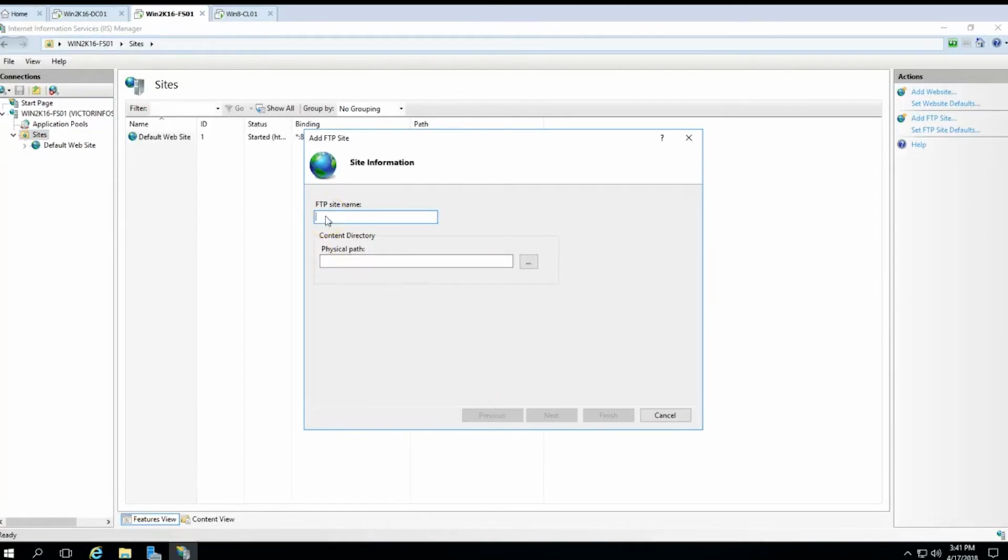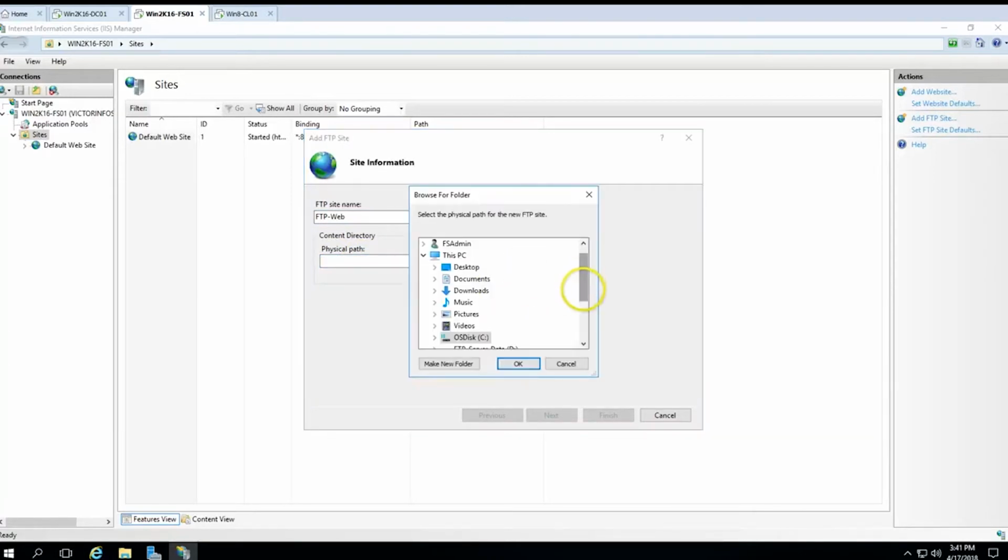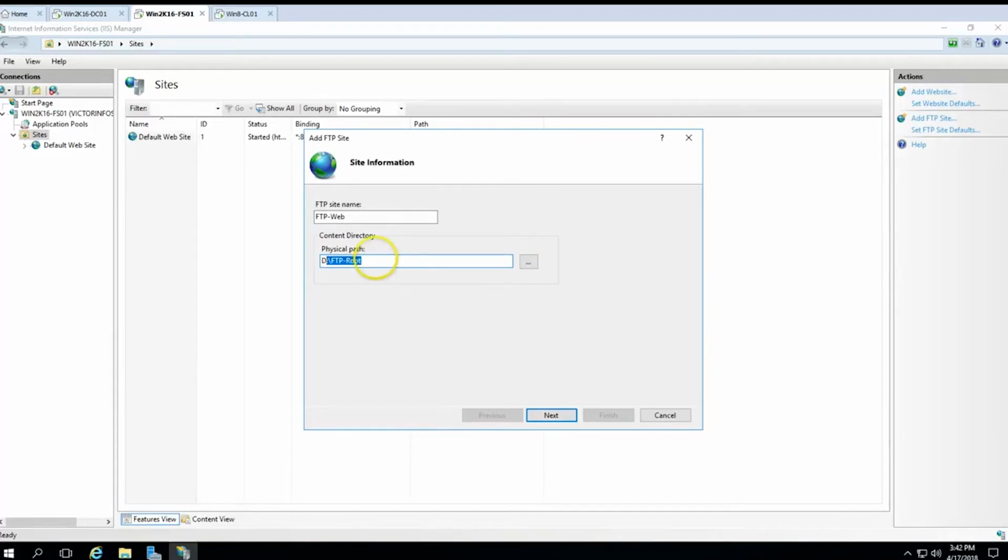And if you see here we have a FTP site name, so I'm going to put here FTP call web, and the physical path is basically a path where the FTP server is going to store that data. So I'm going to make it in a D drive and I'm going to create one folder, call it FTP root and click OK. So this is my drive, the physical path where FTP is going to store the data.